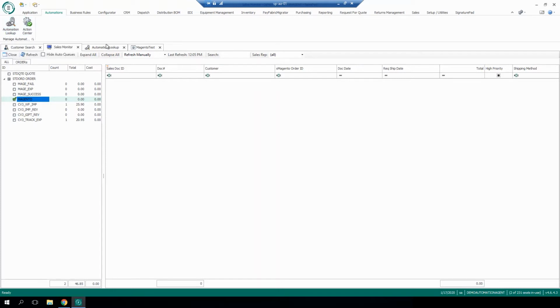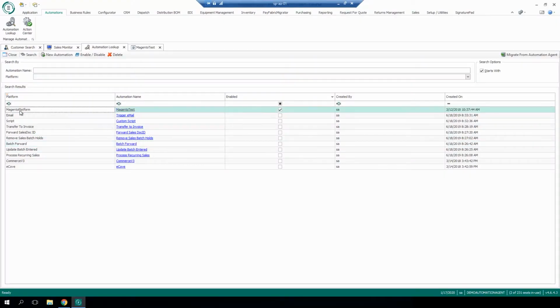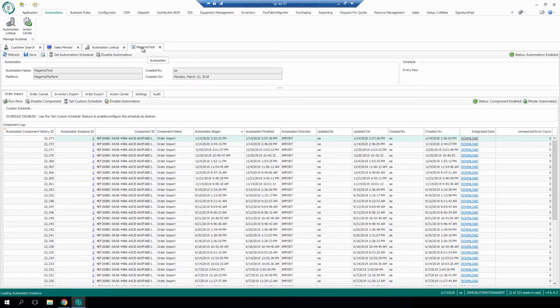I have an automation lookup, which is going to show me all of the automations that I currently have that are programmed in SalesPad, as well as which of those are enabled. So if we look, I have one called Magento Test, and it's the only one that's currently enabled. This is the automation that I want to run to pull in my orders. If I click Magento Test, it's going to take me to the card for this automation, and this is going to contain a few different things.